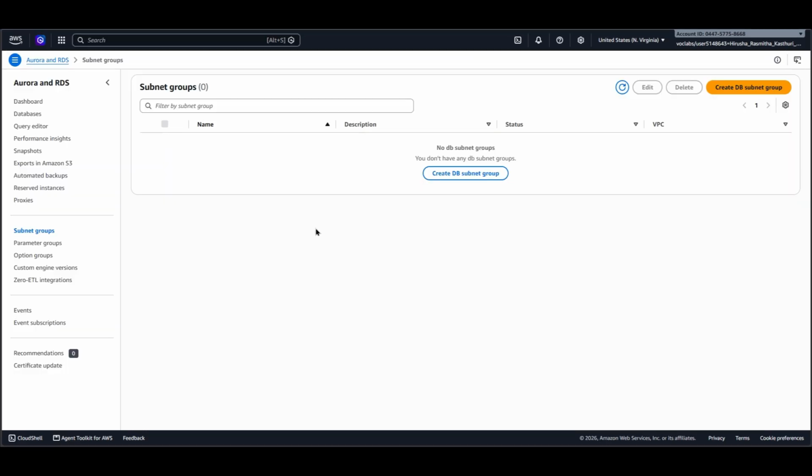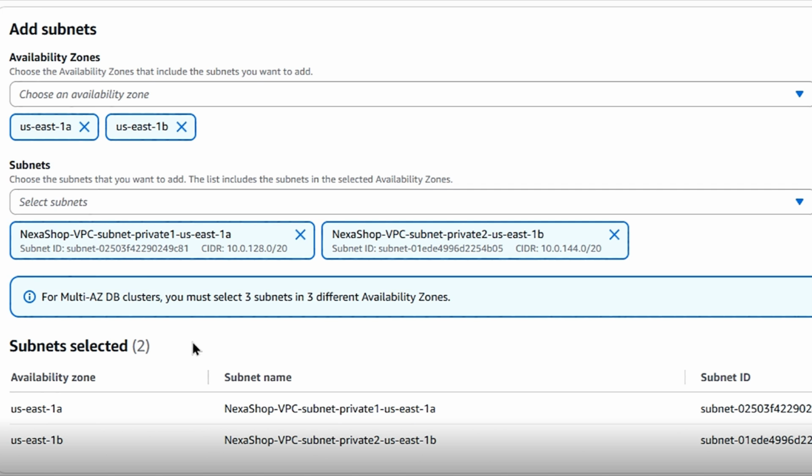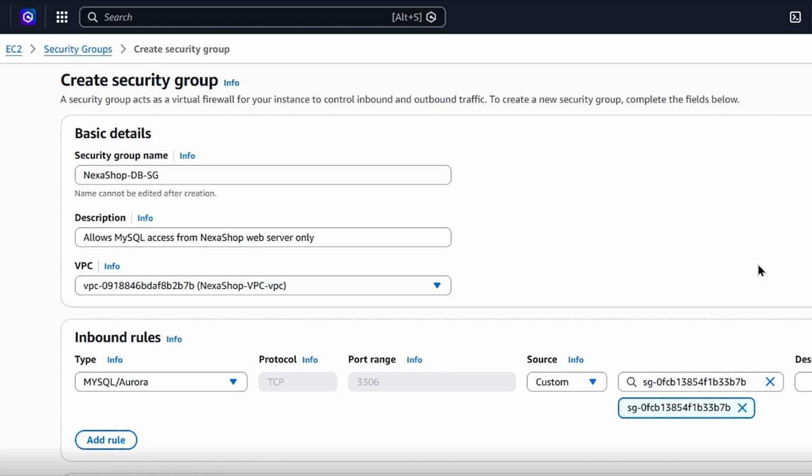For Task 6, I integrated a managed relational database to store user and application data securely. I created a DB subnet group called NexaShop DB subnet group across our private subnets in two AZs to keep the database isolated from direct internet access. I then set up a dedicated security group called NexaShop DBSG, allowing MySQL traffic on port 3306 exclusively from our web server's security group called NexaShop WebSG.